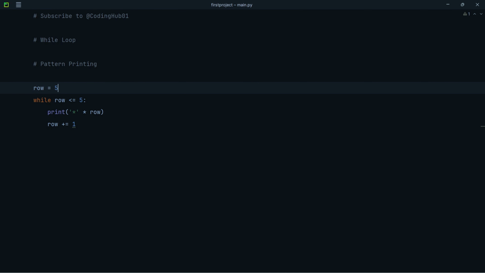Now we can reverse this star pattern also by simply doing one thing, which is, if we can increase this row to 5, we can change this lesser than to greater than. Now row will be greater than, it should be equals 0, or we can say 1. So row has to be greater than equals 1, and then we can gradually decrease this row by 1.